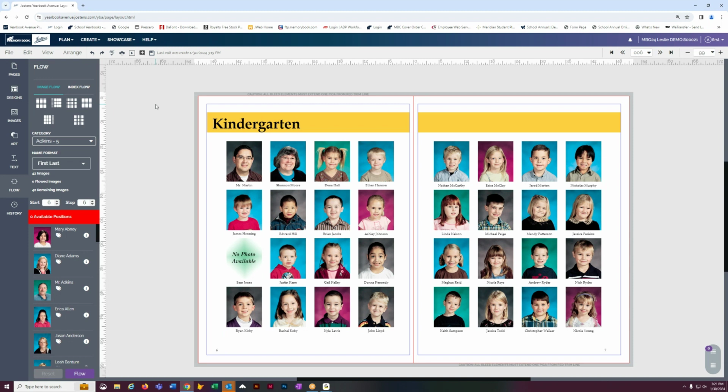So let me go over my notes here and make sure I've covered everything. If you have any questions, you can type them in the chat bar and I'll be happy to go over them. And remember, before you submit your pages, be sure to proofread and make sure all your kids are on the pages that you want them on and that they're all there.